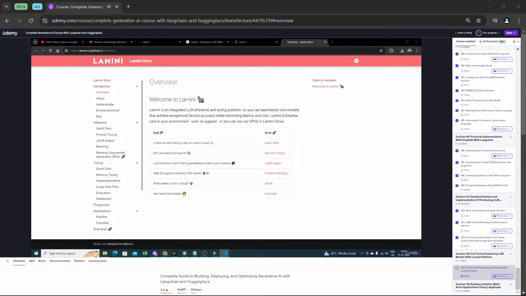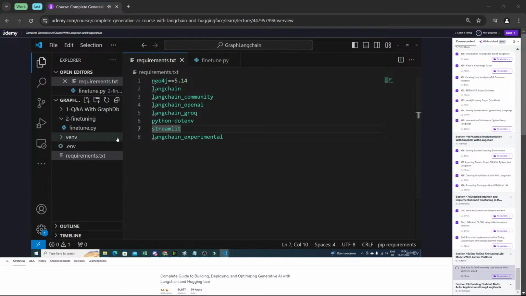Okay, so let's start and let me just show you a basic example with respect to fine-tuning. In this particular example, I will take the Llama 3 model and we'll see how things work. First of all, I will go back to the same graph LangChain. I'll be using the same requirement.txt because I may require all these libraries. I may not require Neo4j, but I will just try to show you with respect to that.